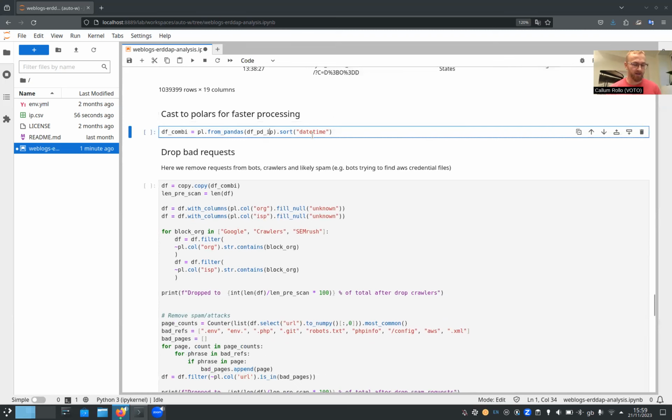Another thing I do is I'm just converting quite liberally here between pandas and polars. I'm trying to use polars more as it's a much more efficient, much faster library, but there are still some things that are easier to do in pandas. But we pass back into polars for this more intensive filtering.